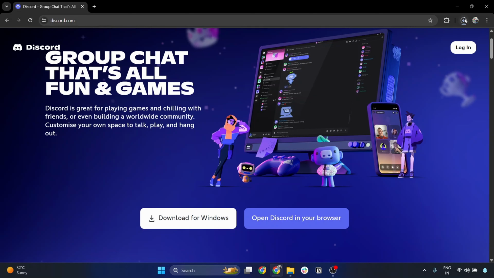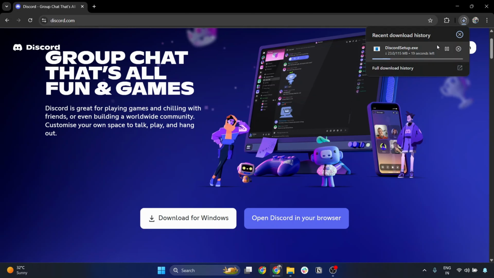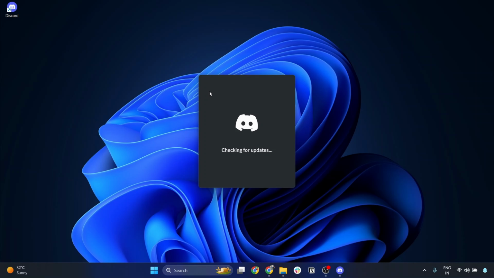Now as you can see here, Discord is being downloaded. Wait for a few seconds. And now the setup is downloaded. Click on it. And this will start the installation process. Wait until the process is completed.